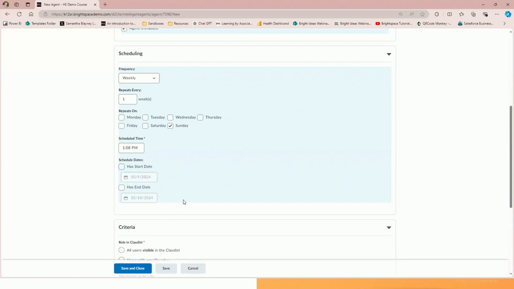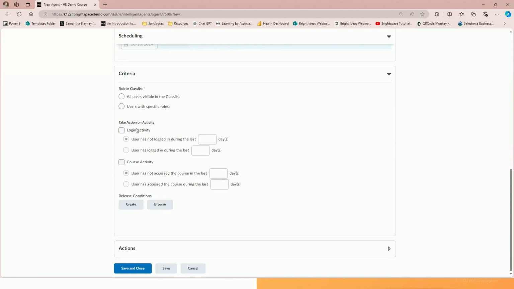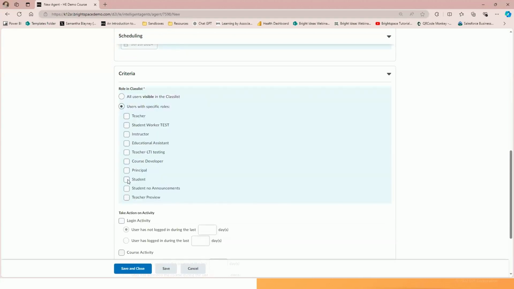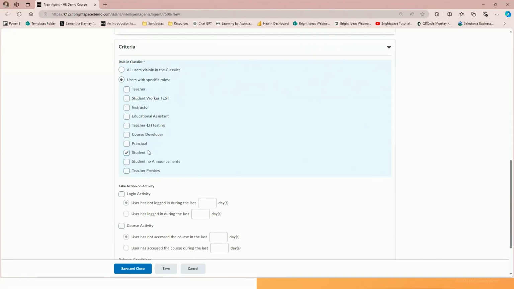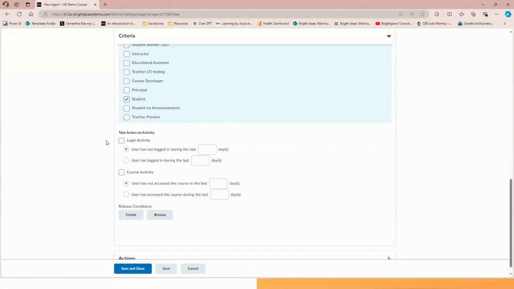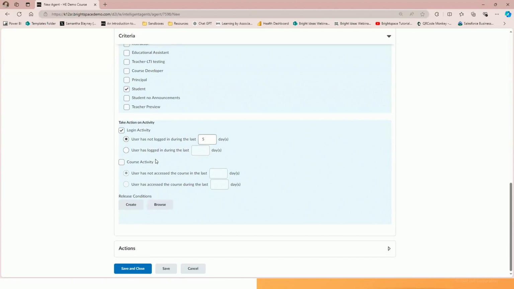I'm going to open up my criteria tab here. I have the option to select all roles within the class list or specific roles. For this, I'm going to choose just students. You may have teaching assistants or auditors in your course, so you want to make sure you're only running it to students if that's the case. And I'm going to have this intelligent agent take action when the user has not logged in the last 5 days, as we said in our description.